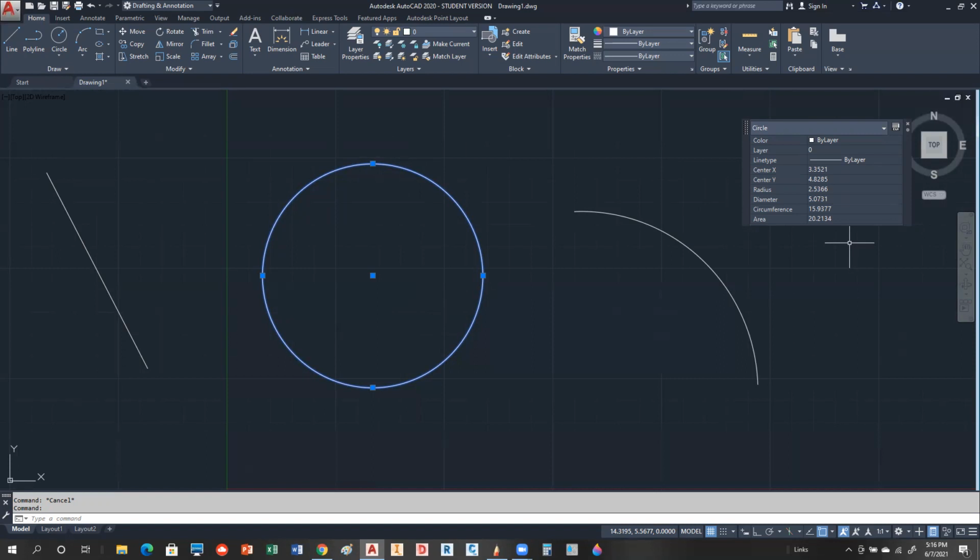There are some more object properties that we'll be looking at. We will be looking at colors and layers and line types this semester, so we'll get into that later. But for right now, everything we're drawing is on what we call the 0 layer, and we're drawing it white, essentially.